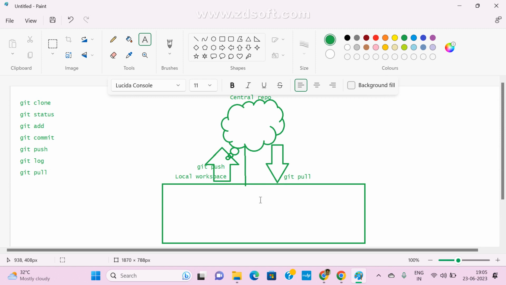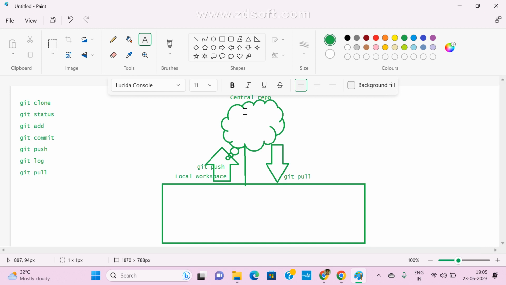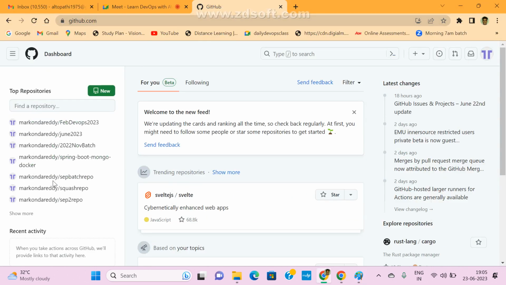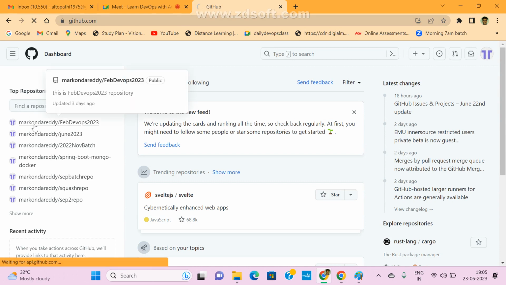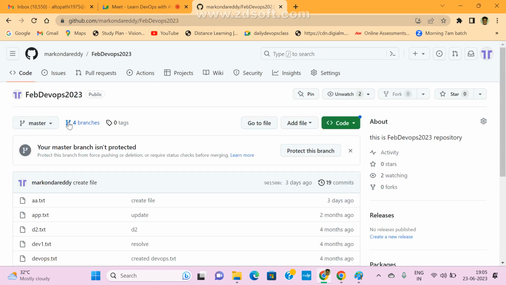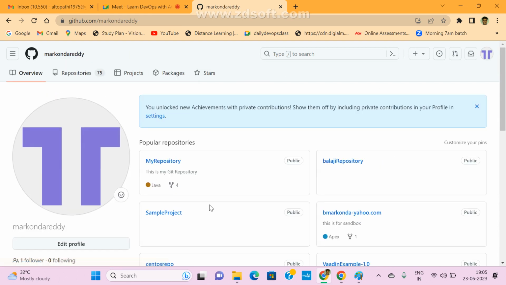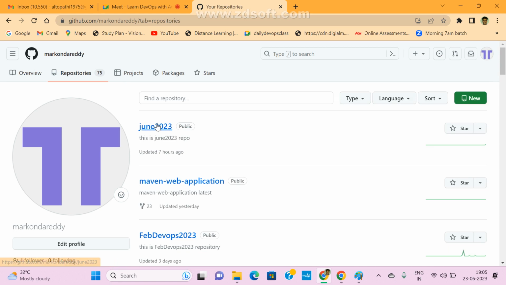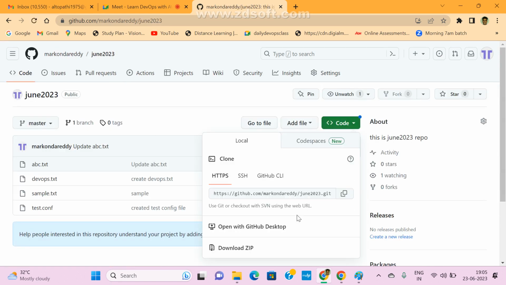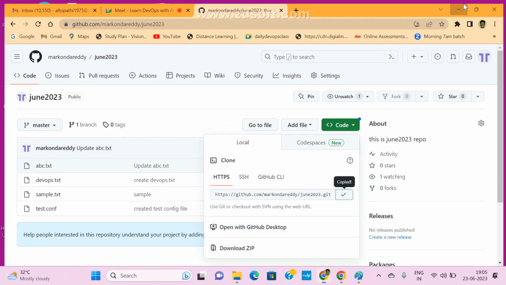If you modify anything in our central repository and want to update it in our local repository, we simply use the same thing. Let me update here. I'm going to go here. This is my central, my GitHub account. I'm going to select one. We already created one repository, the June 2023 repository. Click on it and copy this URL.